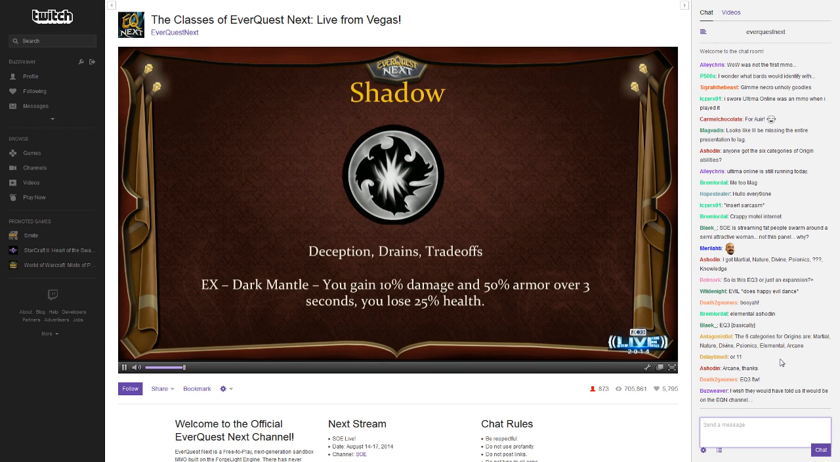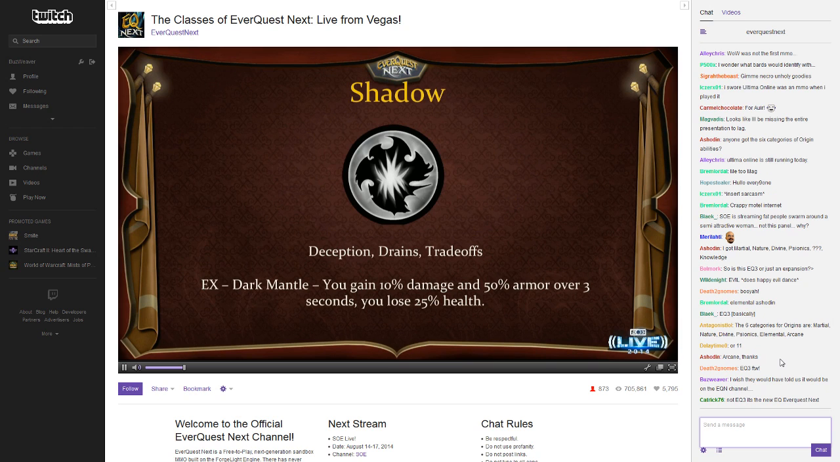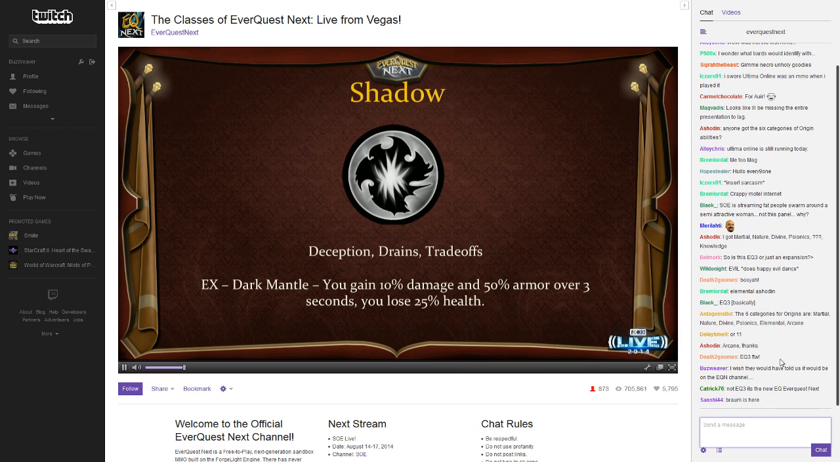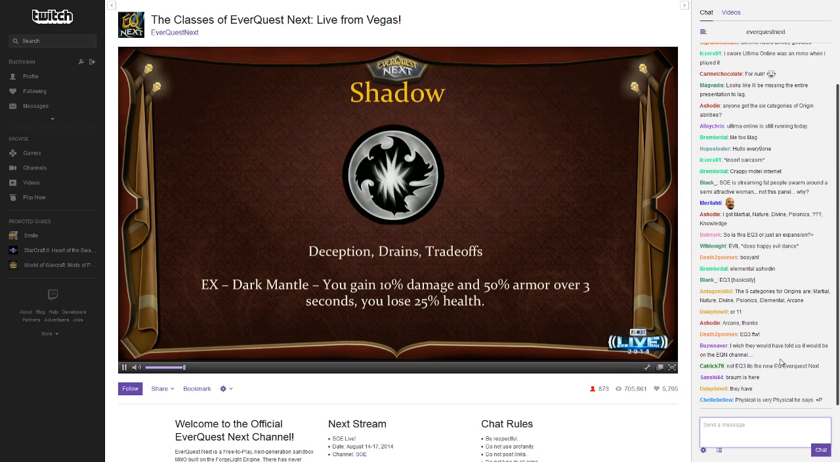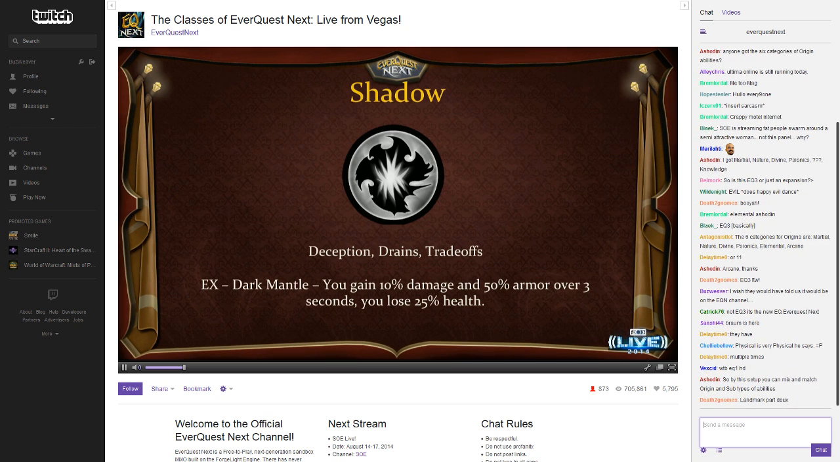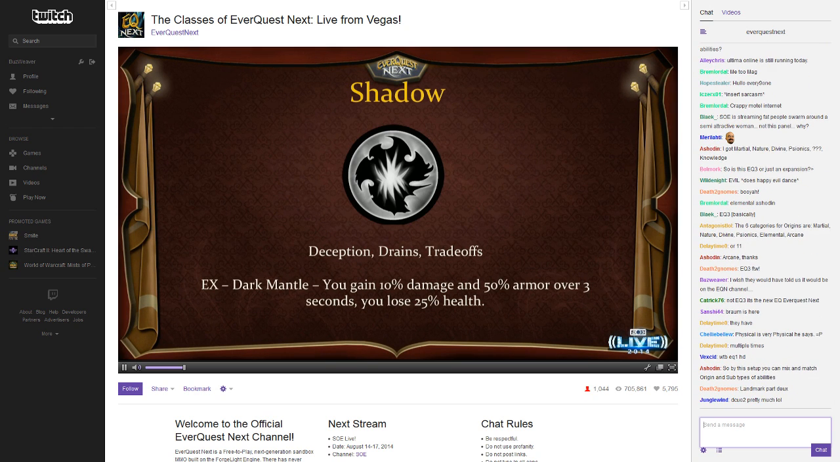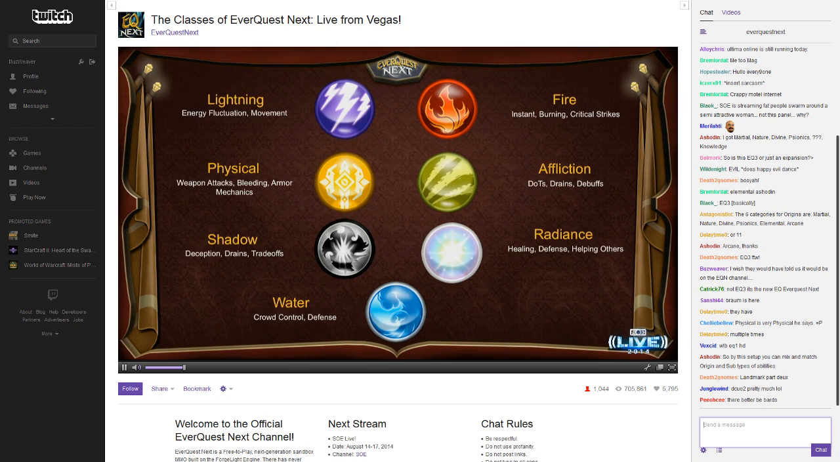And then Shadow. Shadow is the next type. You guys probably already know what Shadow stuff does, right? It's deception, it's drains, and trade-offs. Dark Mantle says, hey, I get bonus damage, and I gain armor over time, but I also have to trade off health for those bonuses. And these are just example abilities, but they sort of get you guys on the same page that we're thinking.